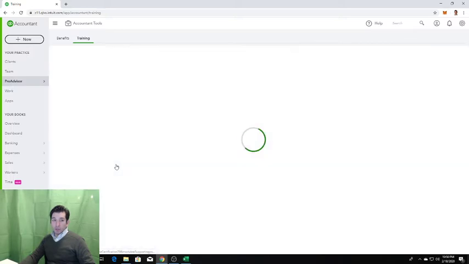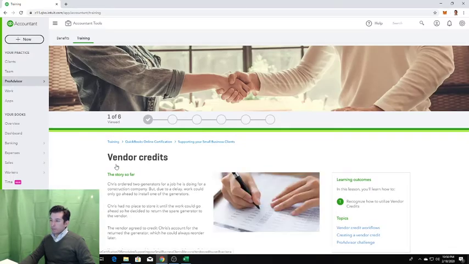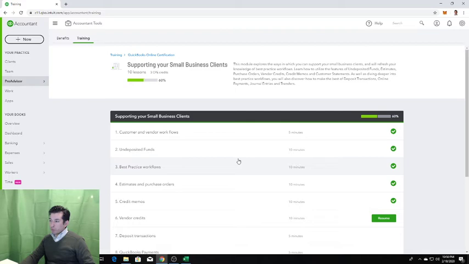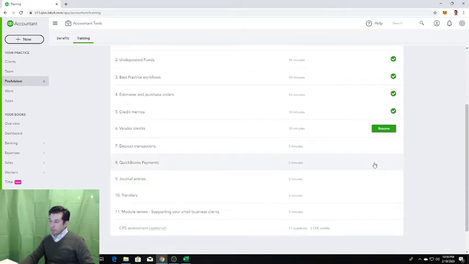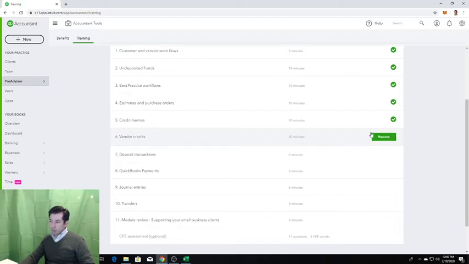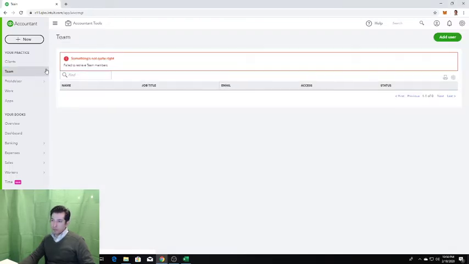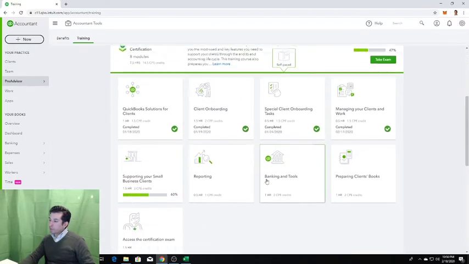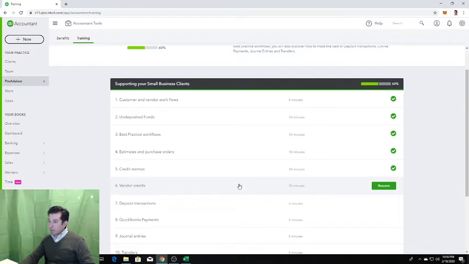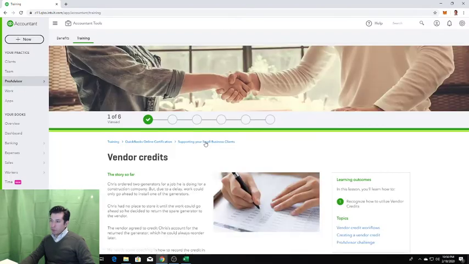Okay, so we're going to continue moving on to the next lesson. And this is probably going to be the last one that we're going to cover for today, since it's getting late. But let's continue plugging along. Okay, oops, got stuck, as it does from time to time. Training. Vendor credits. Resume. Vendor credits.